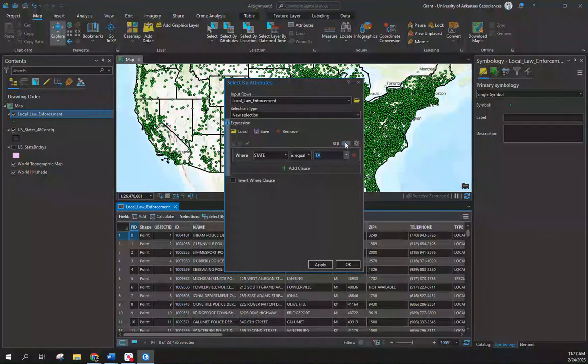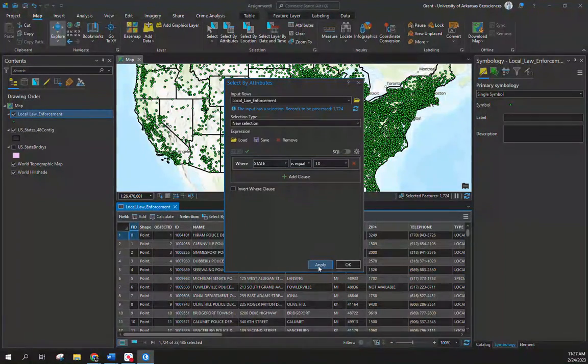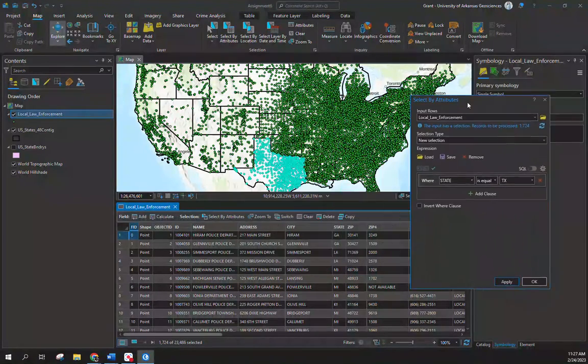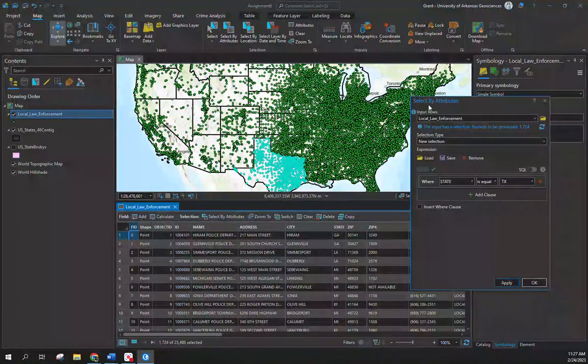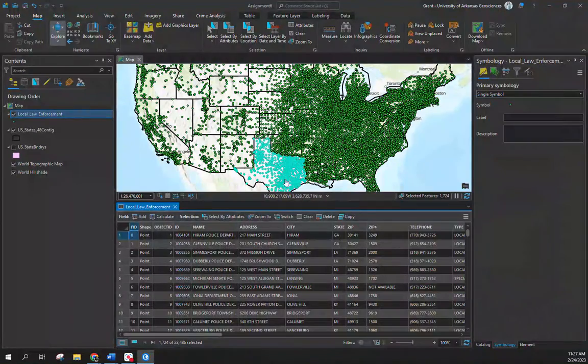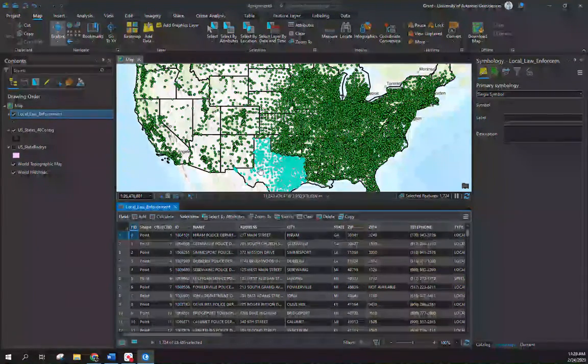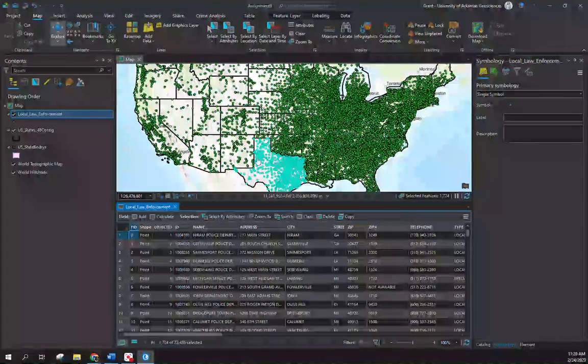If I go back into the SQL line, it shows you what the SQL would look like. So it's a nice way to learn some code along the way of what you're trying to do. Recommend just going back and forth to see if you wanted to write or extend it, what it would look like on that part, so you can add clauses to it and all that. I can hit apply though, and we see that there's 1,724 local law enforcement agencies in the state of Texas. And as I move this table and I click OK here, you can see only the points within Texas are highlighted here.